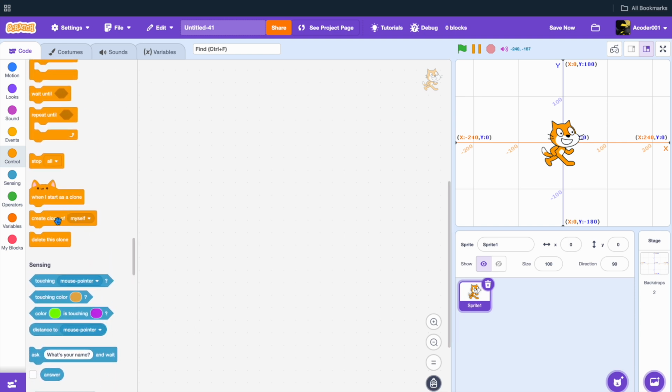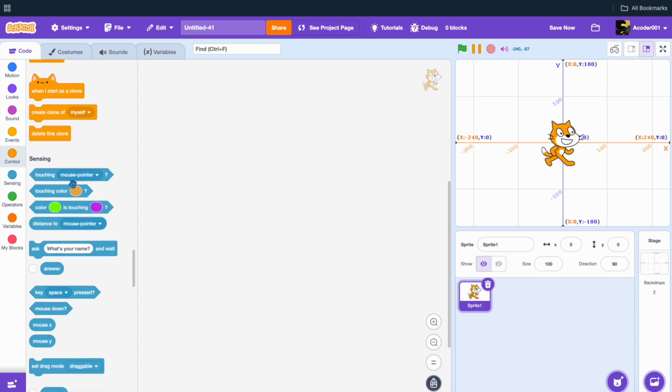Then we have clones, and I'm not going to talk about clones in this video because it's more of an advanced topic. Even though there's only 3 blocks, it is very interesting.